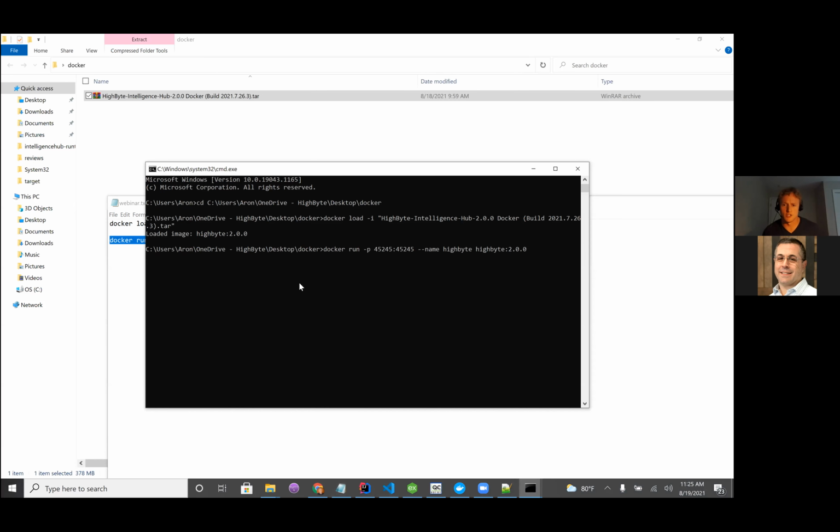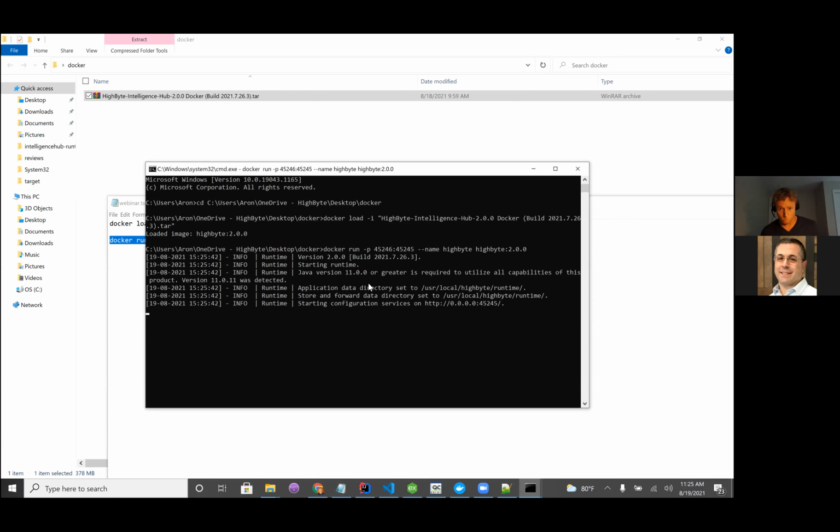Again, this is just the port that we expose. In this case, I am going to change the port on my host to 45246, because remember, I'm hosting HighByte on my host, which is using that 45245 port already. So I'm just going to move that over so there's not a port conflict. And then I'm going to run it. What we'll see here is the same event log console that we'd see before. It starts up and is running.